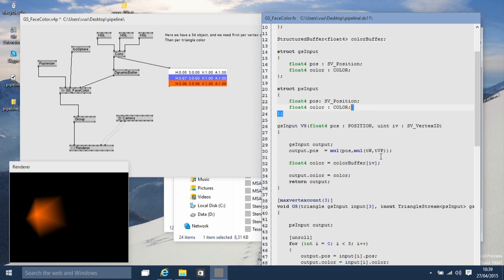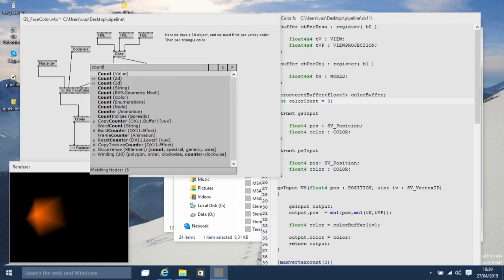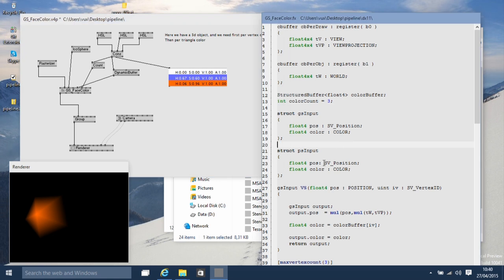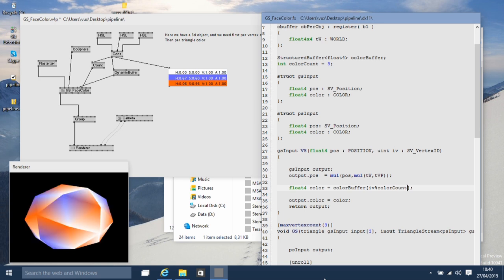So we need to do it the same way as sprites are handled. We have two ways to do it. This way works in shader model 4. You just say color count, and here it's 3. So normally you would put count color here and color count, and you just do IV mod color count. It's the same way it's handled as if it was a sprite, to be exact. So we always make sure we're never out of bound.